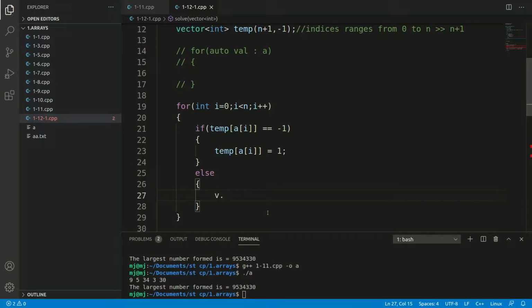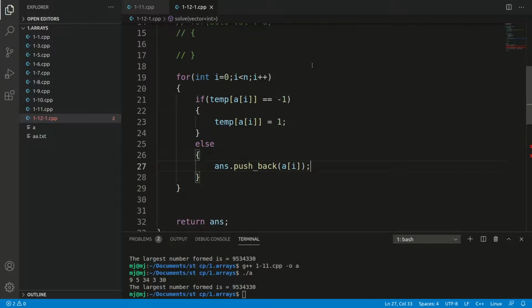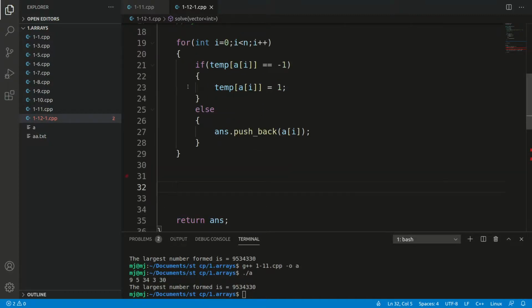So let's push this into the answer vector. Push back. What should we push back? A of i. Why A of i? Because it is the array element that is repeating twice. Okay, just pause this video for a minute and then you will understand better what we are doing here. So yeah, let's loop over.